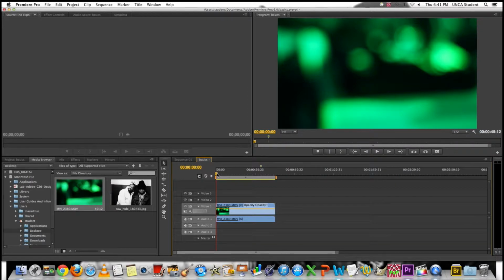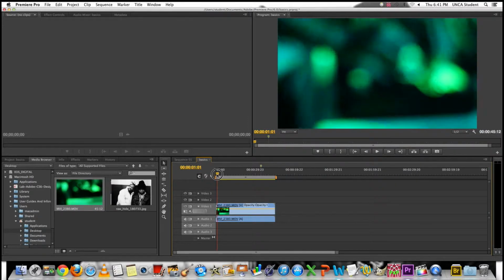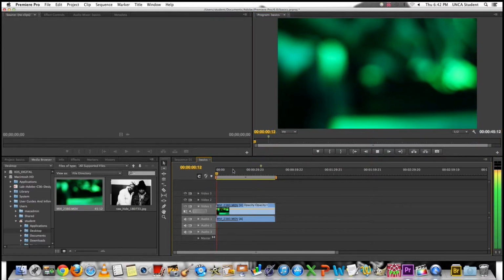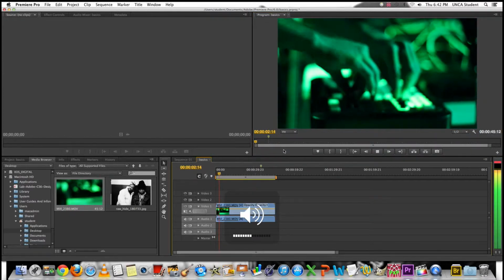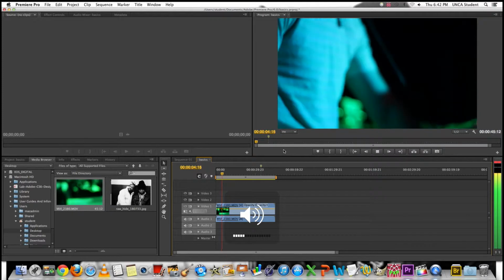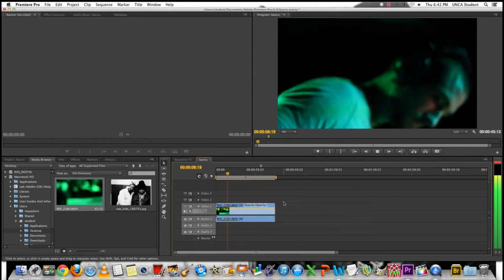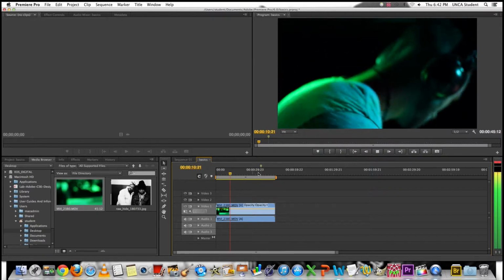But so here it is to play. Also, a quick thing, to zoom in and out on the timeline, you just use the plus and minus keys on the top right of your keyboard. So it's a pretty quick playback. You don't have to render.